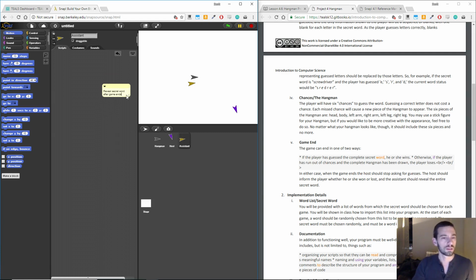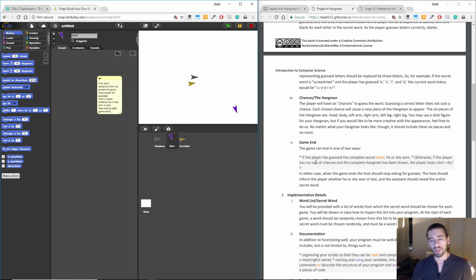So let's see. Reveals correct letters as guessed. Draws hangman body. So the host should pick word randomly from list at start of game.